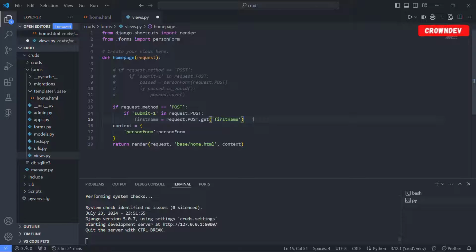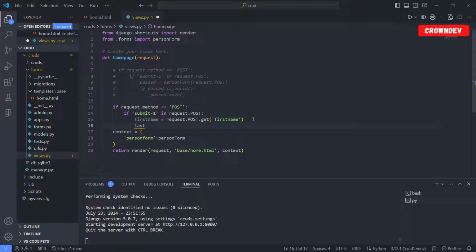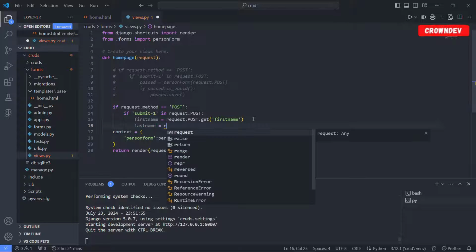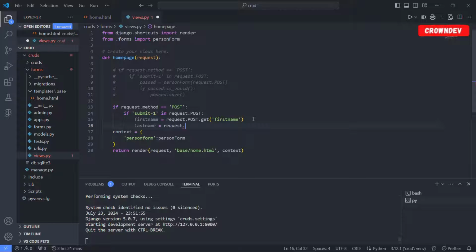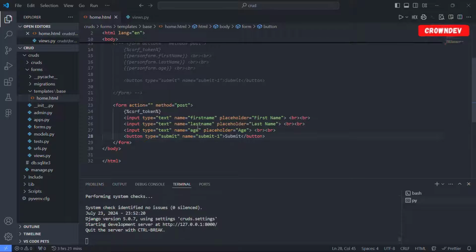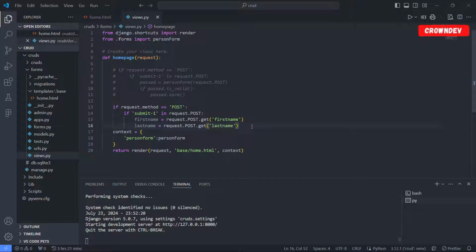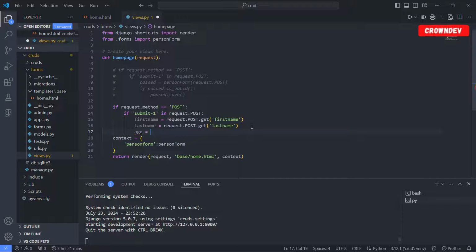So last name should be equal to request.POST.get. We are getting what? Last name. That is whatsoever name you give to the input. Also we need age. Age should be equal to request.POST.get. And what's the name we gave to it?